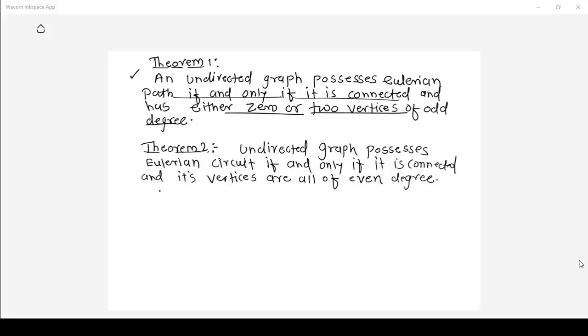So let us have one graph on 4 vertices A, B, C and D, and edges are E1, E2, E3 and E4. This is an undirected graph, and according to theorem 1, this undirected graph can have an Eulerian path if it has 0 or 2 vertices of odd degree.